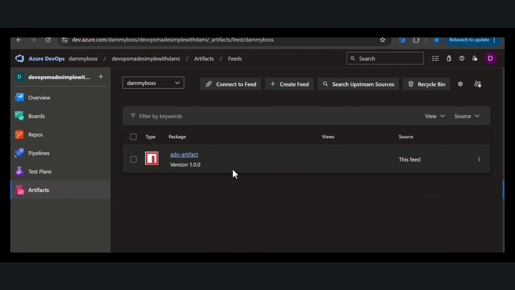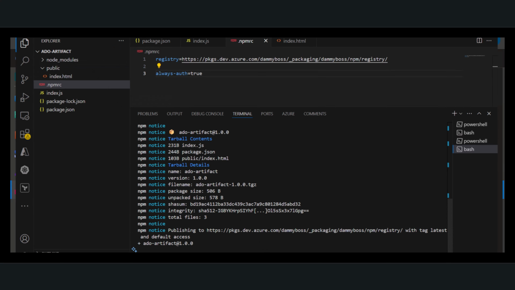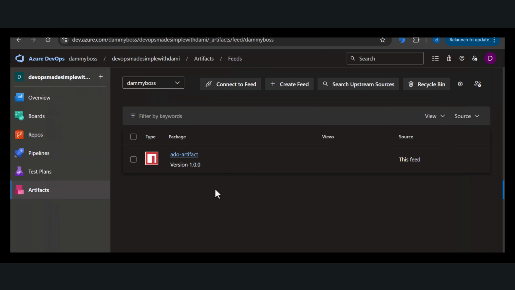All right, guys, so as you can see here, we now have our project here, ADO Artifact. If you recall, we named our project ADO Artifact. So that's pretty much how you build a simple Node.js Express application and publish it into Azure Artifacts.